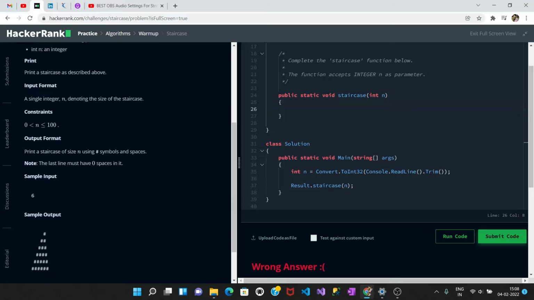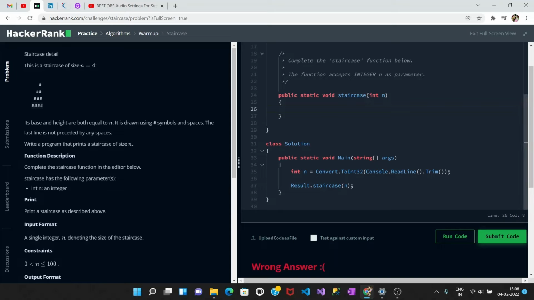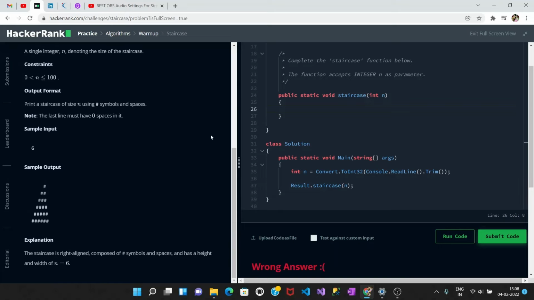Then they have given you some constraint, so your n can belong to 0 to 100. Whatever solution you are going to design, you need to take this into consideration, that the input can be from 0 to 100. I believe it should be greater than 0, because what would you build for 0? Then this is your sample output for 6.